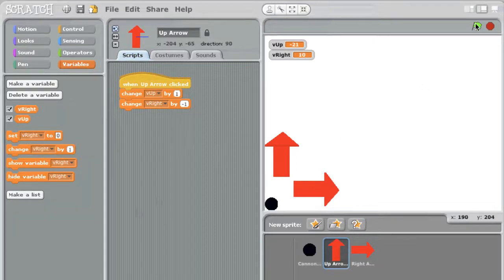One thing you might notice when testing is that if you click the arrows too quickly, it just opens the scripts instead of actually running the code. This is intentional. This is part of the way that Scratch works. But what you can do to get around this is go into presentation mode.